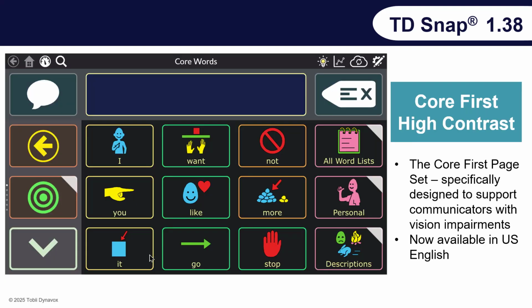A really exciting update for many of the clients, and something that we've been asked repeatedly for, is the core first page set is now available in high contrast. So this is for our AAC users with visual impairments. It's available within US English, but this is very applicable for UK English users as well.